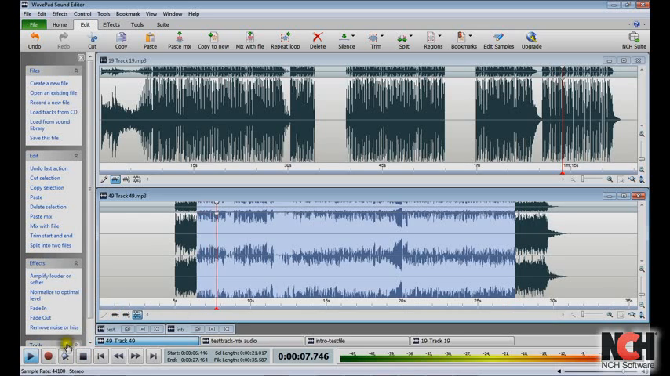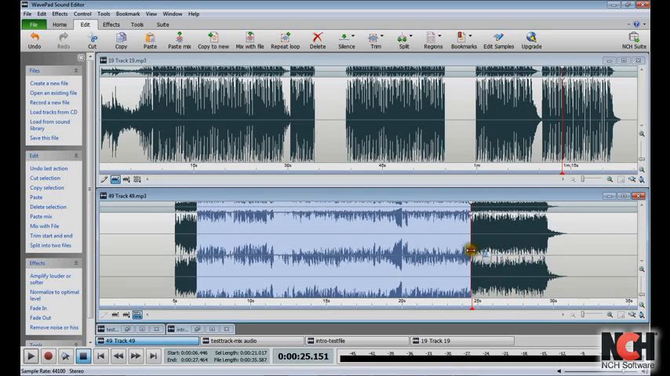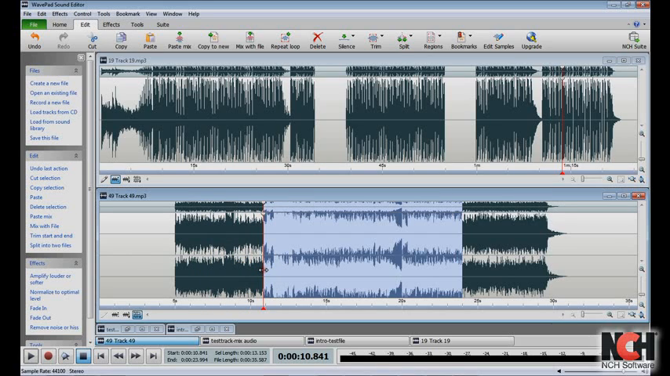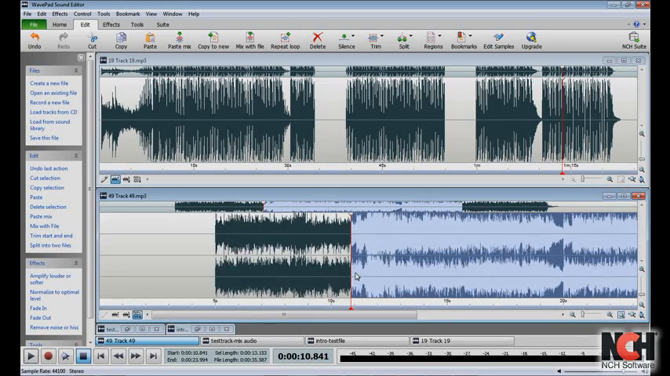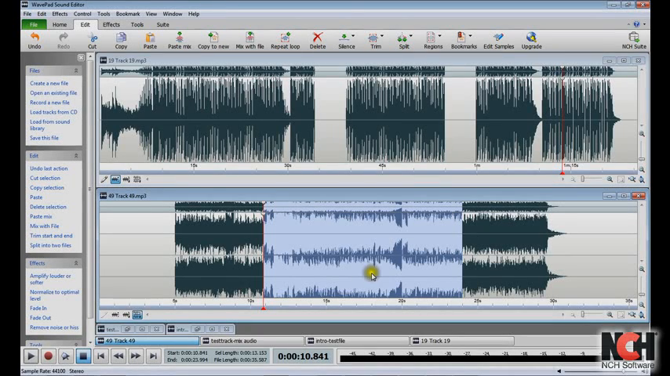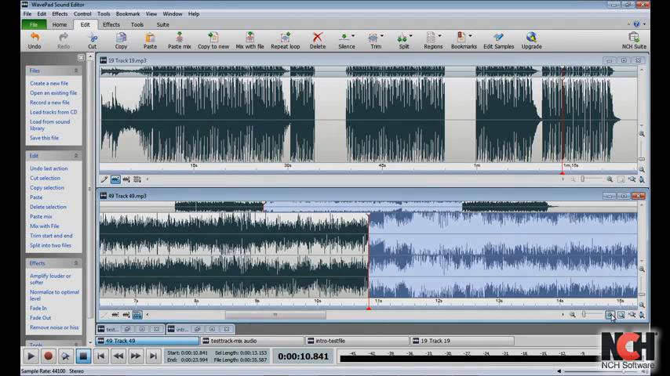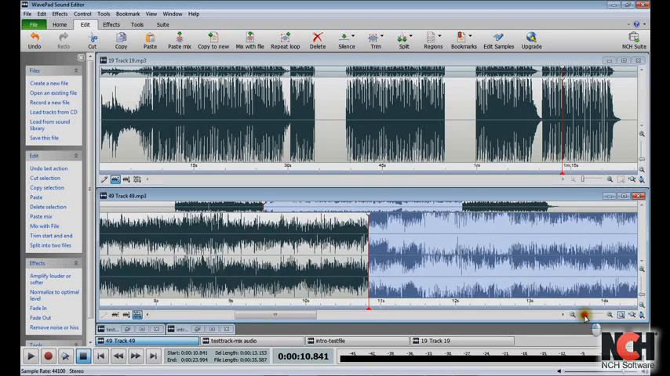To adjust your selection, click and drag the left or right boundary of the selection. Frequently, you will want to enlarge the waveform in order to make more accurate selections. You can zoom in using one of two methods. First, if you have a scroll wheel on your mouse, scroll up to zoom in or scroll down to zoom out. If you don't have a scroll wheel, click the zoom buttons found in the lower right corner of the project window, or adjust the slider between those buttons.